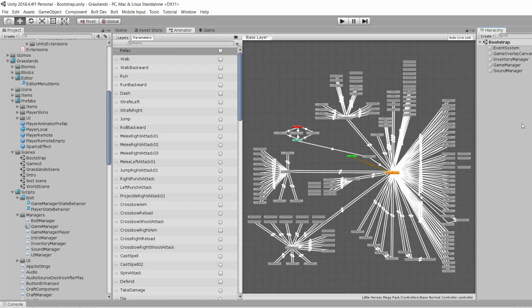This is a short video on how to add Bolt states and set them up. I'm going to be very quick and show a brief overview of setting up basic state so that you can replicate things to all your clients.